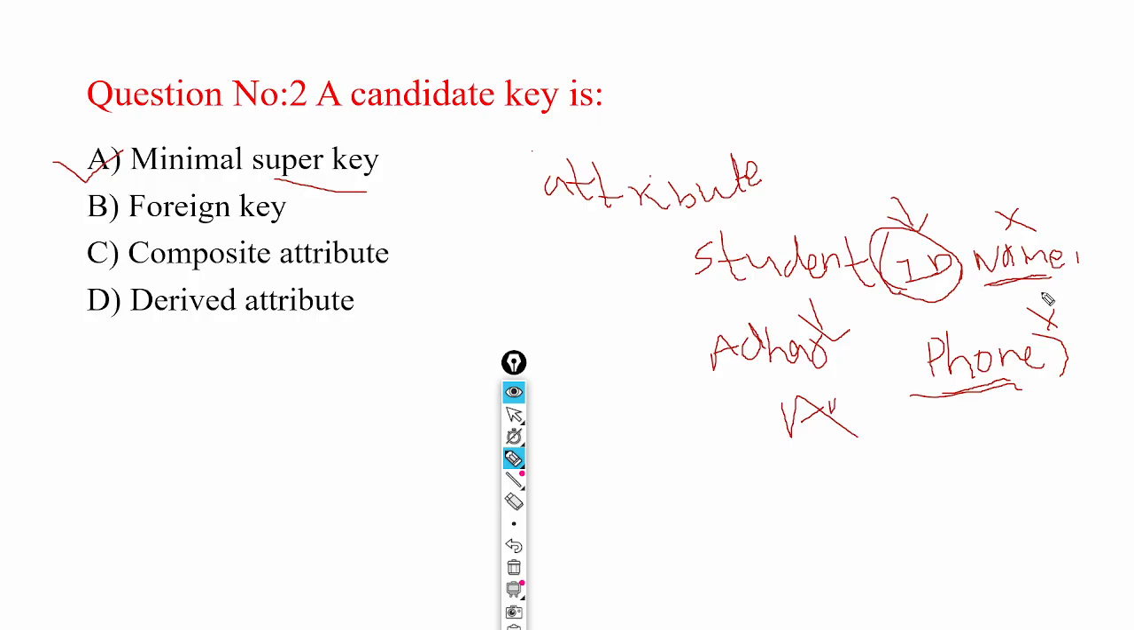But take the name, for example. Sometimes the name is repeated. For example, there is some Varsha, and another Varsha is also there in your class. That's why we cannot take the name as a uniquely identifying key. So here the ID is the super key.